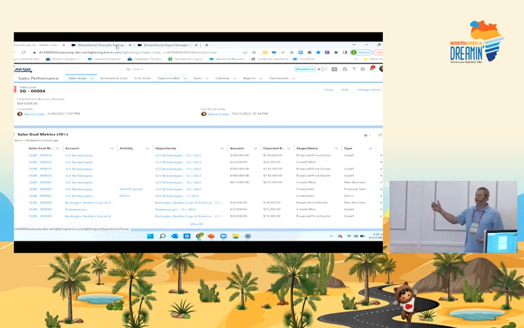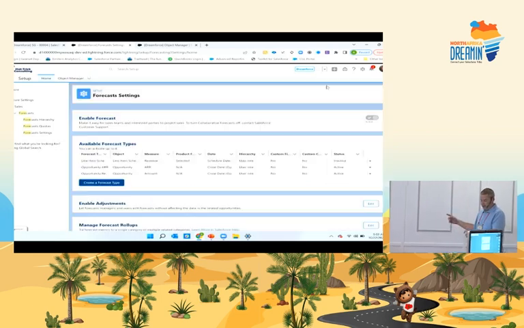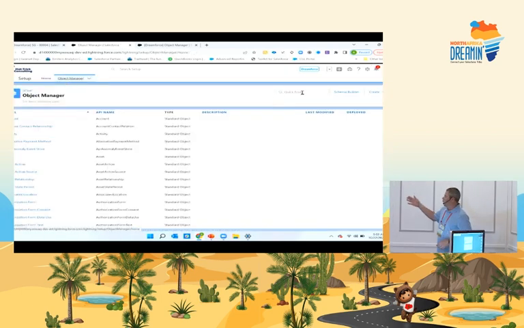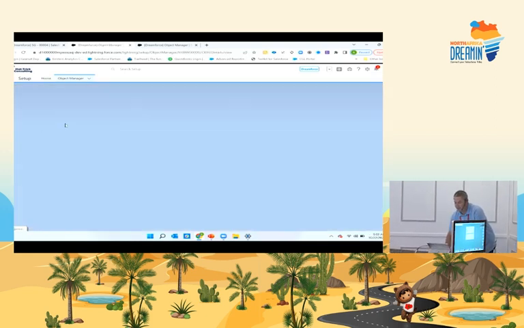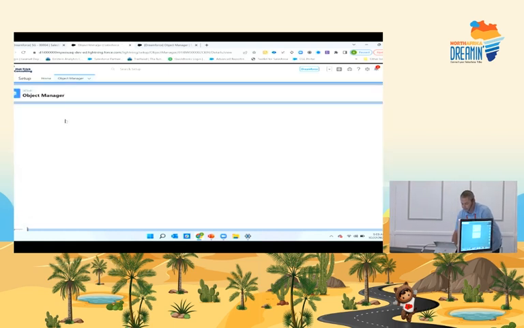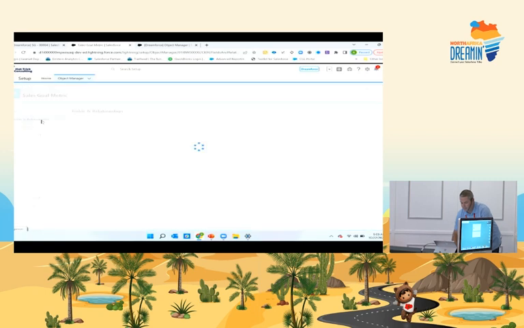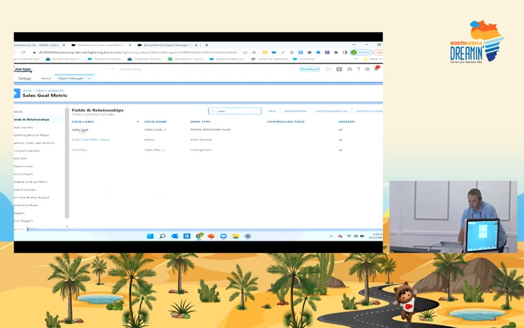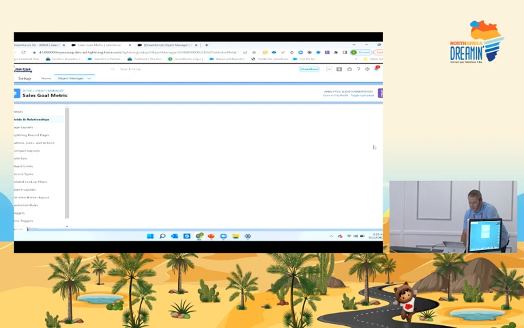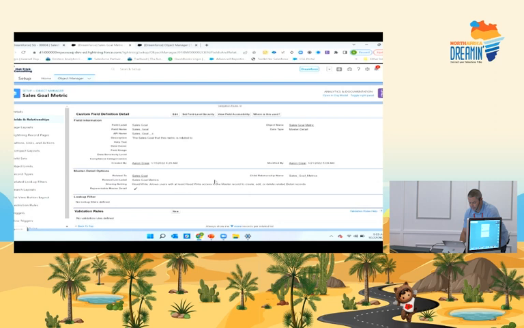Really important thing here on that data model is in our master detail relationship, on our sales goal metric record, when we create that master detail to the sales goal, there's a really easy to forget checkbox that we want to make sure we check. And that is right here, reparent master detail.